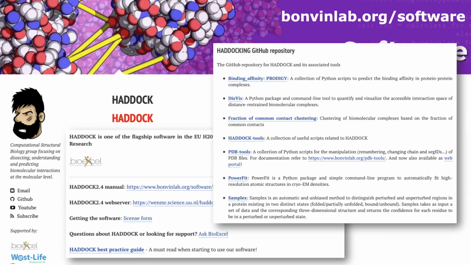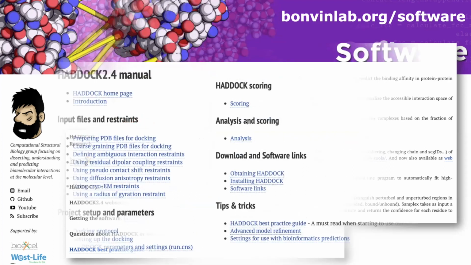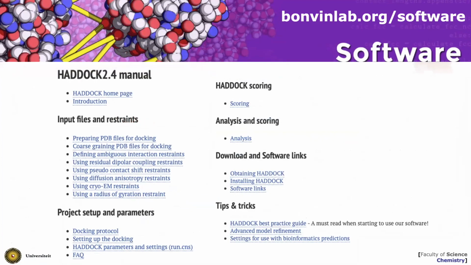You will not only find HADDOCK in this software site, but you also find other software which are being developed in the group, like PDB tools I mentioned, a collection of Python scripts to manipulate PDB structures, which is available also on SBGrid. I mentioned Parfit to identify, for example, centroids in the densities. So have a look at what's there. The manual is also a good place to have a look if you're going to start using the software.